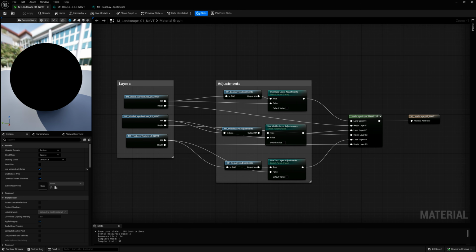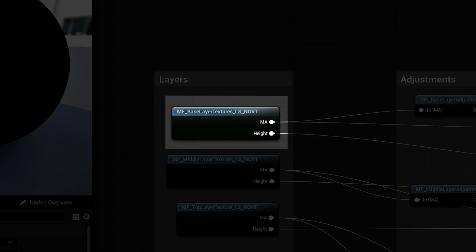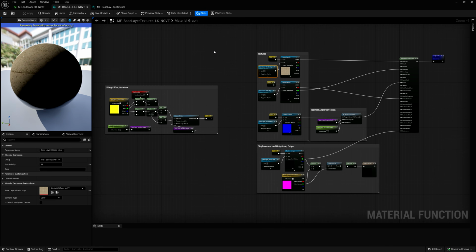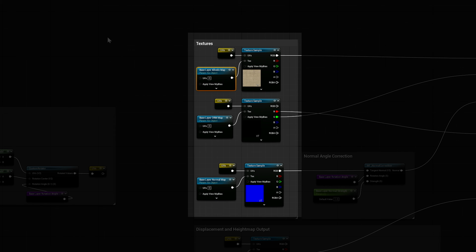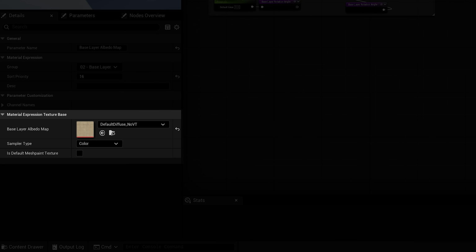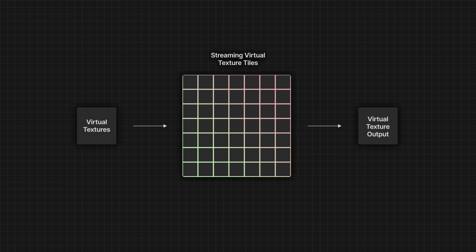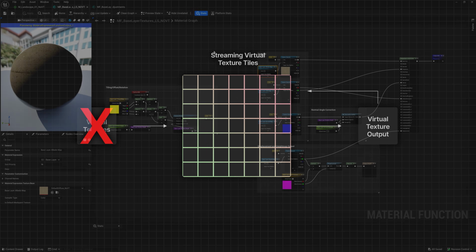Let's take a closer look at the base layer textures material function. The first thing that's important to cover is that in order to use RVTs to blend our landscape with Megascans assets, our landscape material has to reference regular textures instead of virtual textures. This is because there's no feedback pass, so the engine doesn't know which tiles to stream for the SVTs.